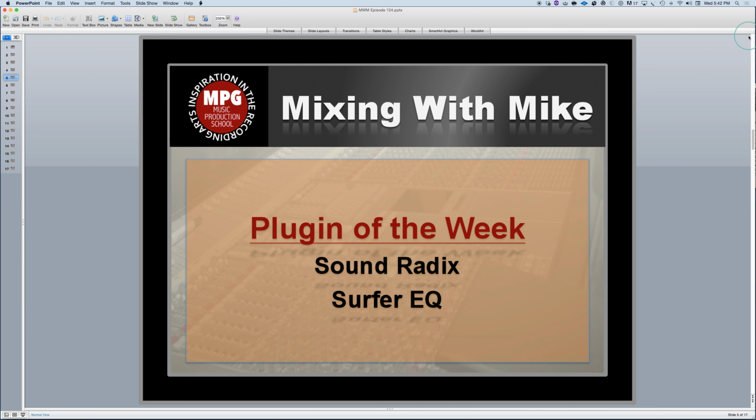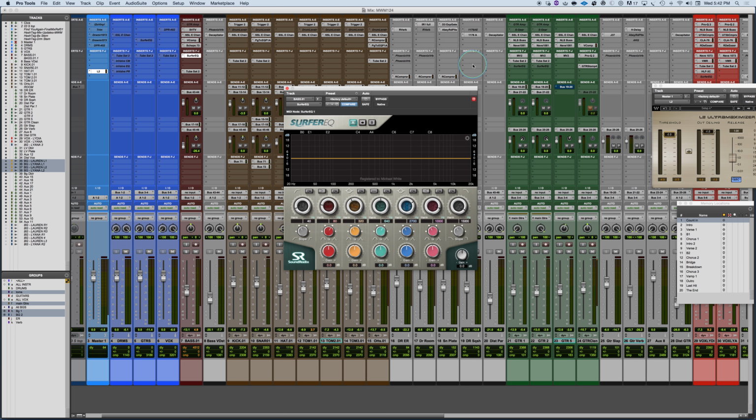Plugin of the week is the Radix Surfer EQ. Radix is a company that makes some very uniquely designed and well thought out products. They come up with something in a niche area, something that fills a missing pocket or zone in between a lot of other stuff and really fits a lot of needs.